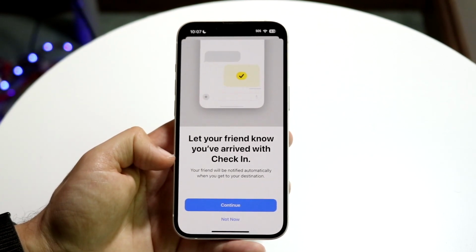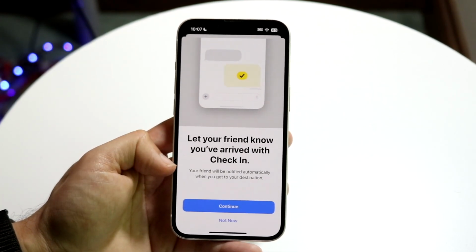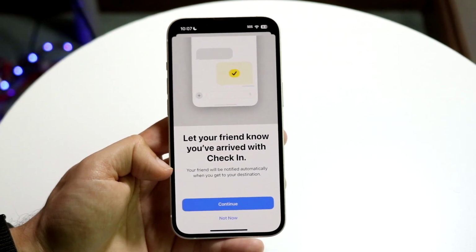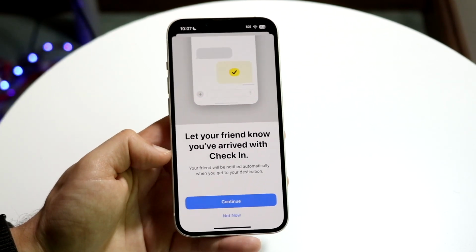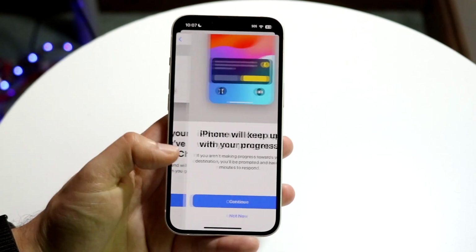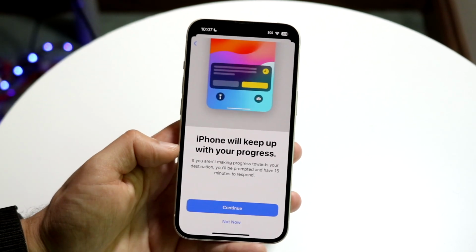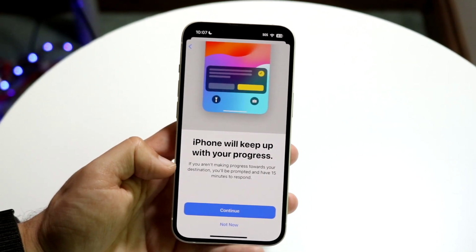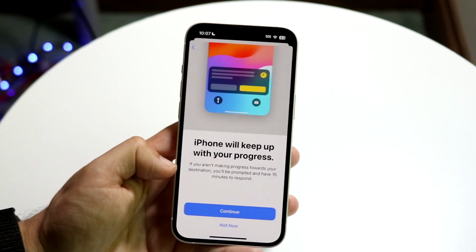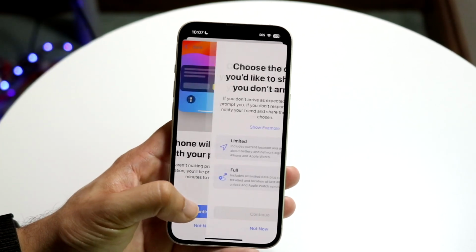Now it says your friend will be notified automatically when you get to your destination. But they will also be notified, I think, if there are delays or if there's traffic or something like that too. So what you want to do here is click Continue. And it's going to say iPhone will keep up with your progress. If you aren't making progress towards your destination, you'll be prompted and have 15 minutes to respond. You can click Continue.